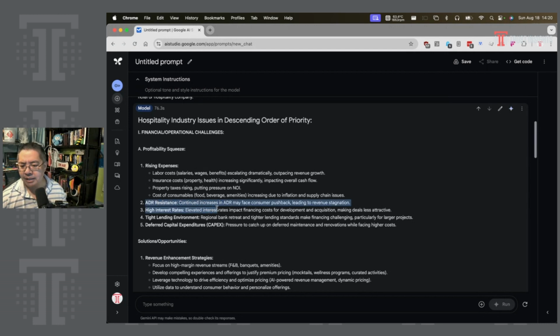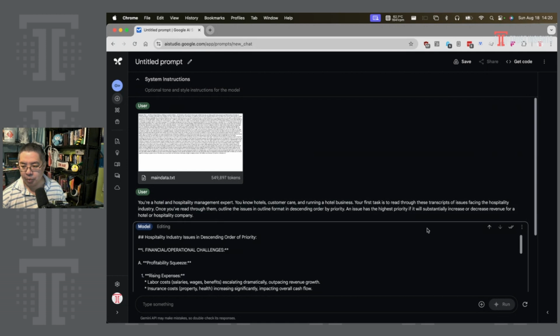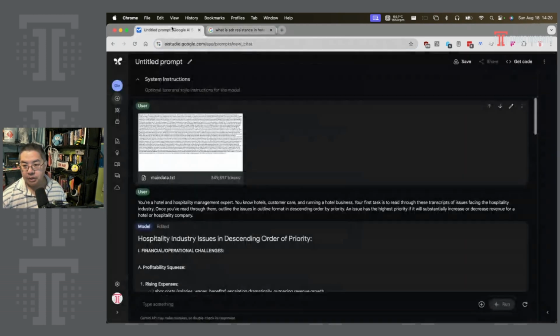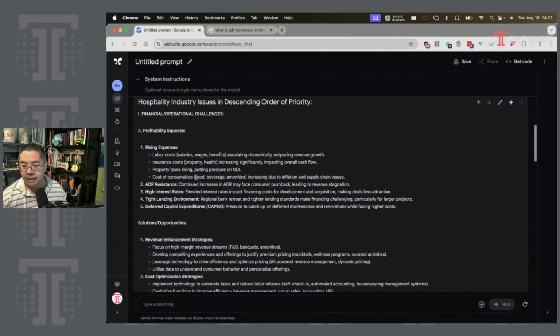I don't know what that means. So let's see if we can figure out what ADR means in the context of hotels. Average daily rate. Oh, so the price of the hotel. Continued increases in average daily rate may face consumer pushback, leading to revenue stagnation. Yeah, the prices are too high.